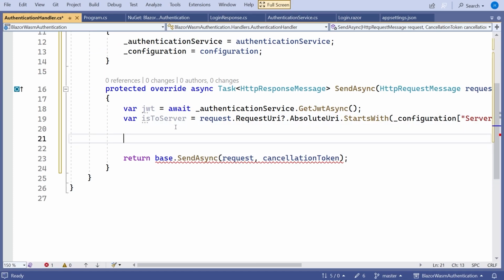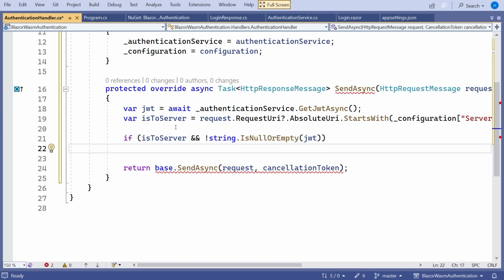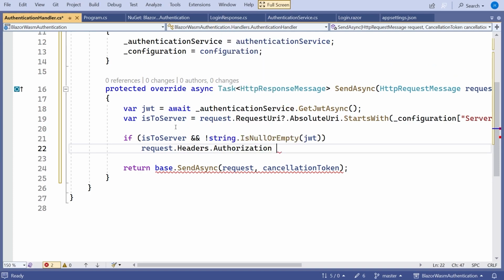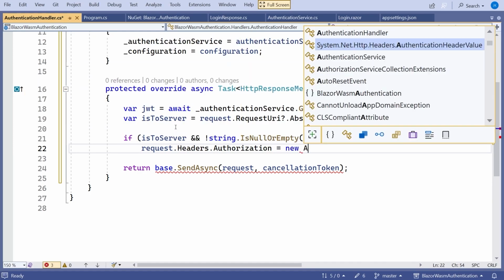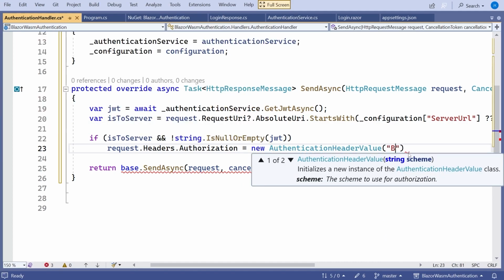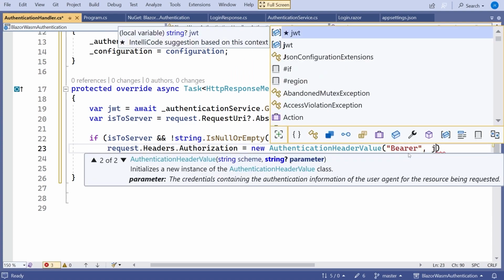Then we need to check that both of those are true, so check it is to server, but also that we've got something in that JWT, and if that's all true, then we can finally put the JWT into the authorization header of the request that we're sending. So finally we can say request.headers.authorization equals new, and then it's going to be authentication header value. Get rid of that namespace and pop it at the top, and then that takes the bearer that we've been seeing all over the place with this, and then finally we can pass in that JWT.